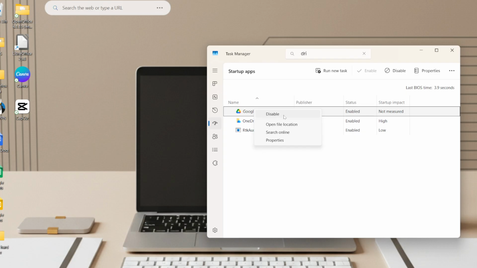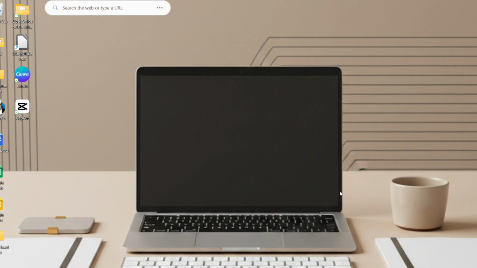There's nothing more to save. Your change takes effect right away and will persist across restarts. The next time you boot your computer, Google Drive won't launch on its own. If you rely on Drive syncing continuously, just remember that after disabling startup, syncing begins when you open the app manually. A quick note: the Startup tab is a great place to manage other auto start apps as well.